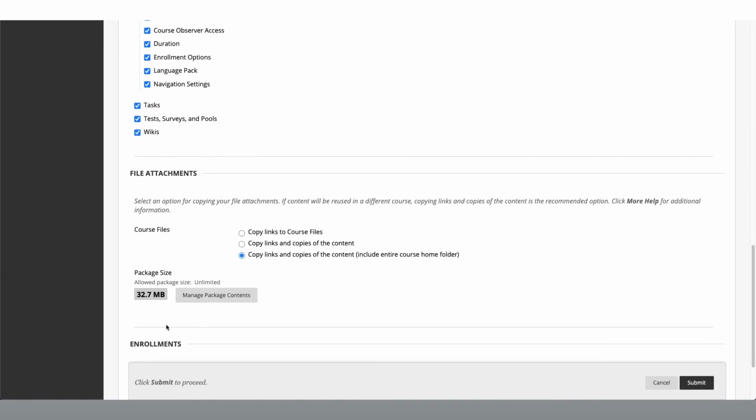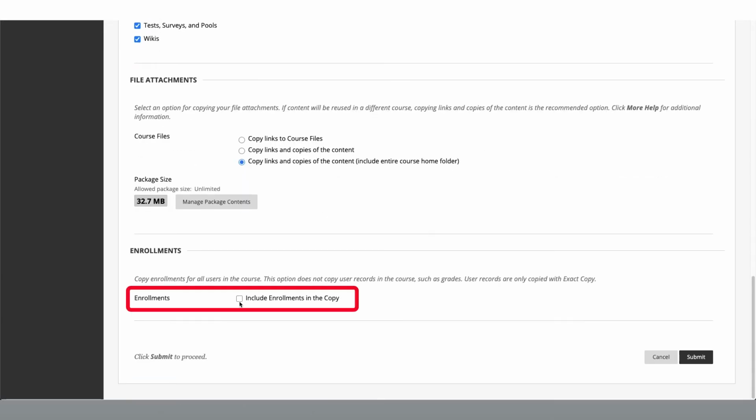In the Enrollment section, uncheck to include enrollments in the copy. Checking to include enrollments in the copy enrolls the prior course users into the new course. This would be especially problematic if you were copying an existing course that has students enrolled. Click Submit to start the course copy process.